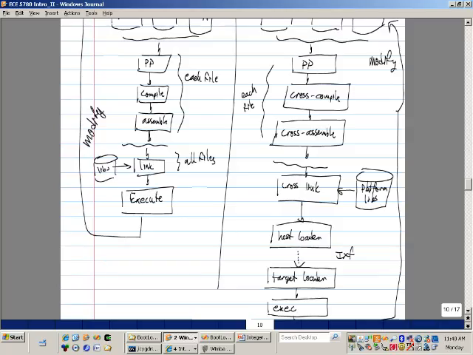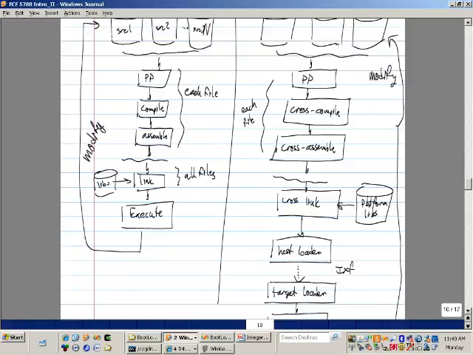Okay, so the build chain. Preprocess, compile, assemble. For each one of the files, we do a link, execute, print the output of the program, modify our source program. This is how we do development on a host.